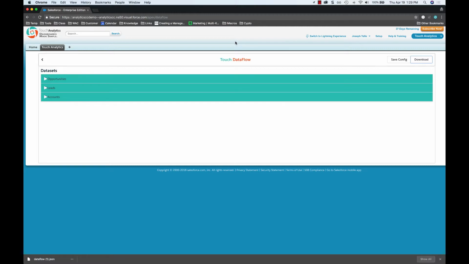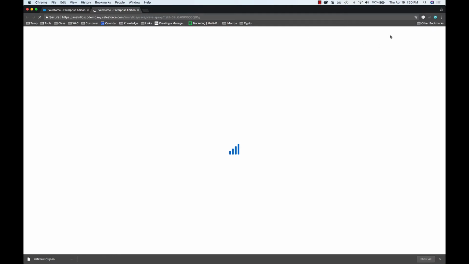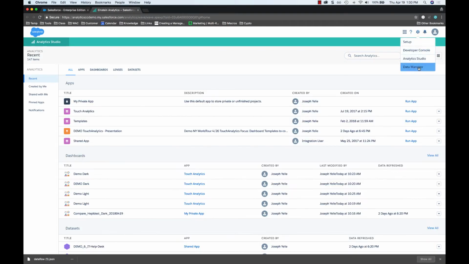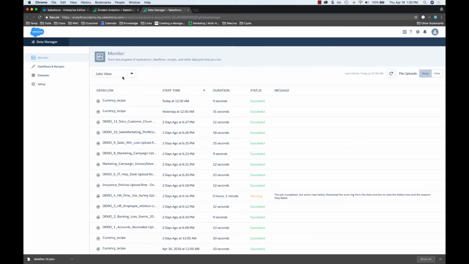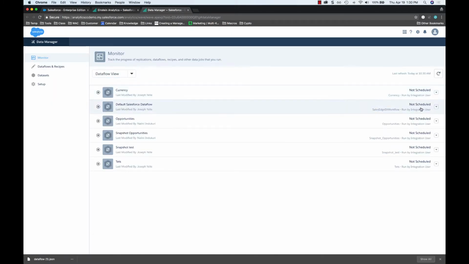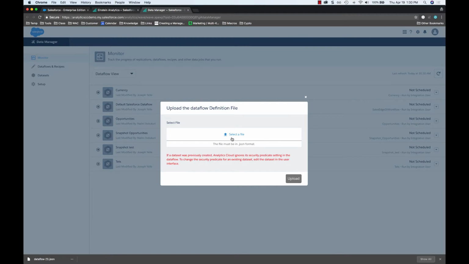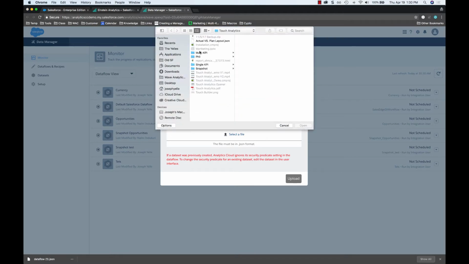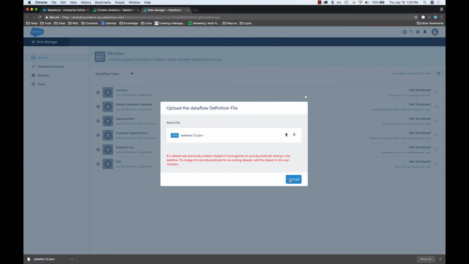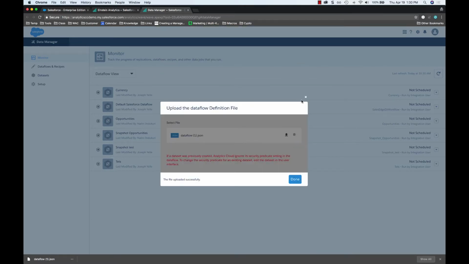For those of you who know, that's going to save you plenty of time just on going through and clicking access to field level security. So you hit download, it created this dataflow1.json. Now you're going to open up Analytics Studio. You're going to go to Data Manager, open up your data flow view, and simply click Upload. Select your data flow file that you just downloaded, Dataflow1.json, upload that puppy, and done.